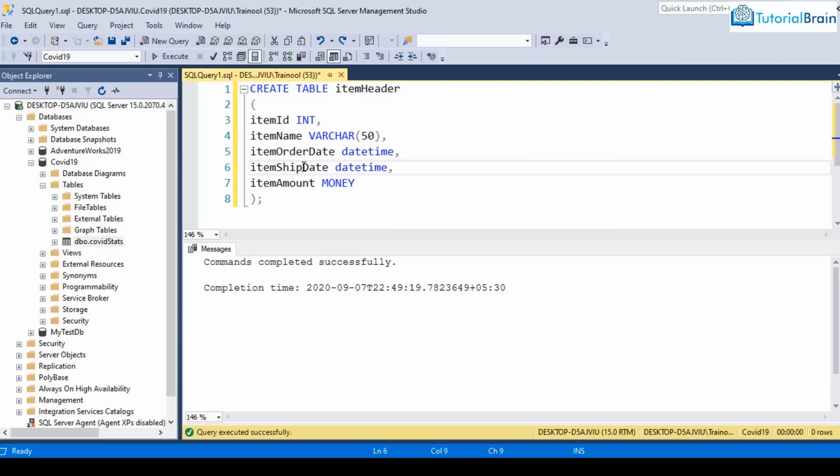We have item ship date, which is also a date time field, and we have item amount, which is a money field. Now you see that at this moment all these columns are nullable in nature. That means these columns can contain null values because we have not added any constraint that will make sure that any of the columns cannot contain null values.